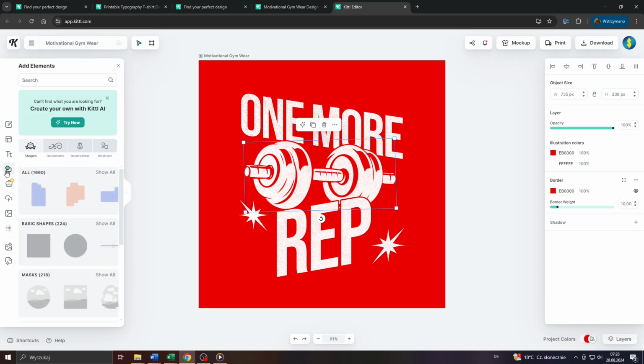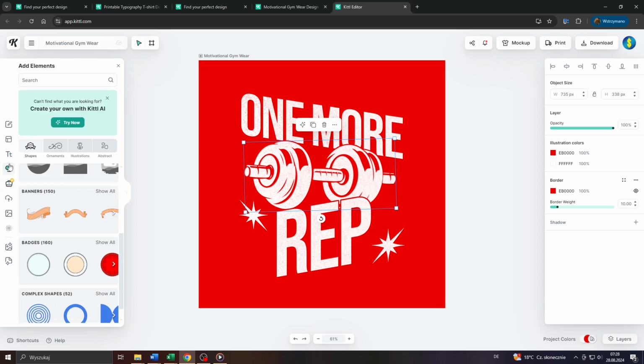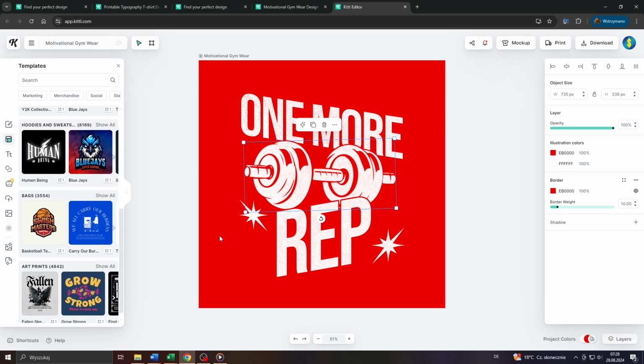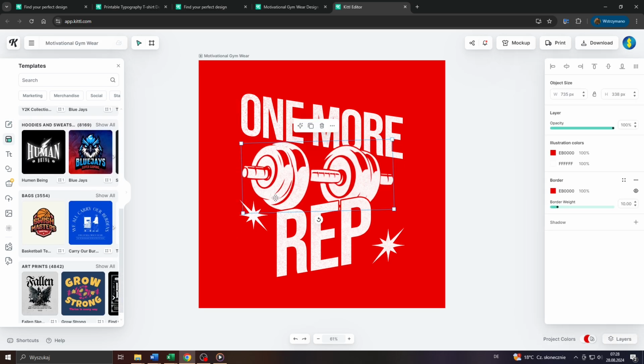For example, add new elements or replace elements, add all kinds of ornamentations, change the font, change the text, the color, the alignment, and so on and so forth. Play around here as much as you like, guys.